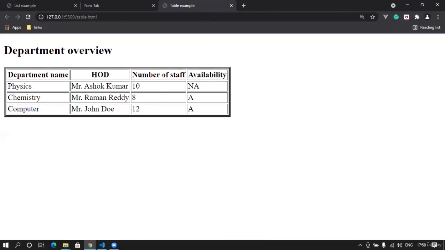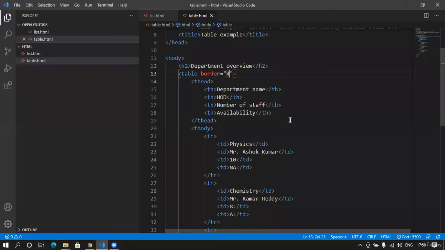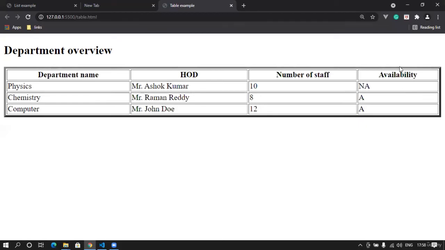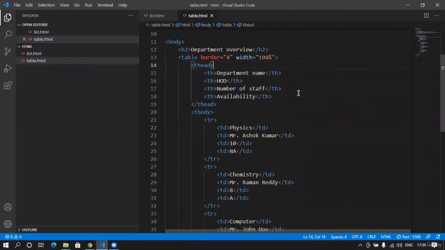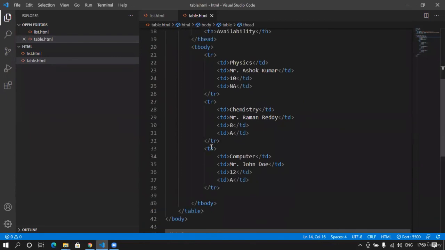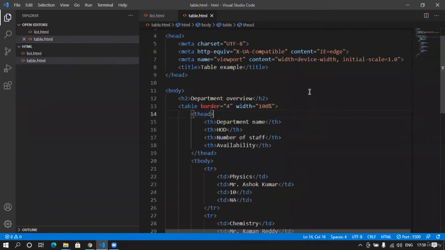Now what if I want to make this table occupy the whole space of the browser? There's another attribute called width. Let's say I give the width as 100%. So it occupies the whole width of the browser. See, it takes the whole width of the browser. So this was our HTML table tag. You can have many table tags in one HTML file. It all depends upon what you want to do. So you can play around with this table tag.